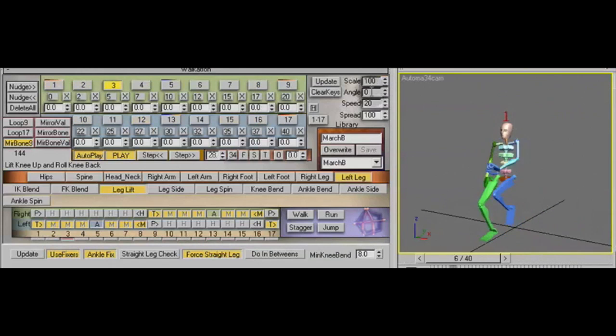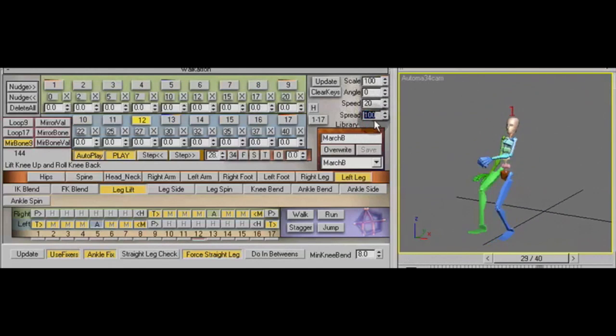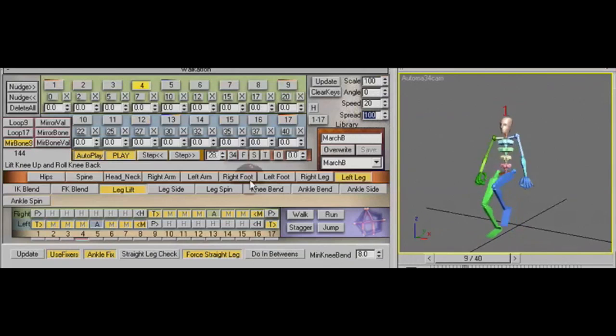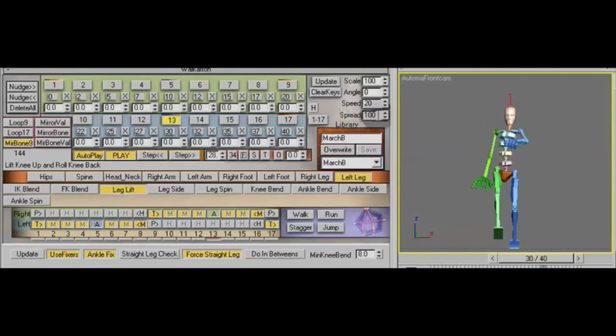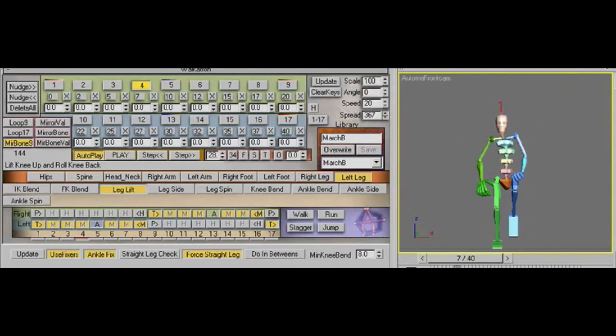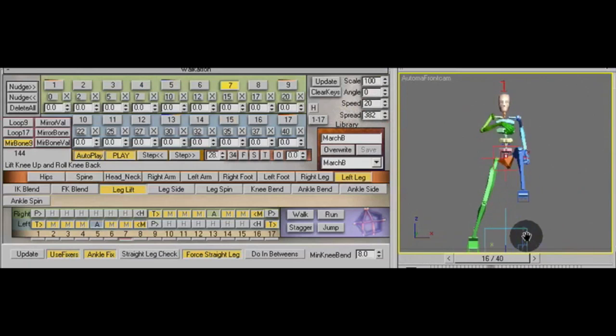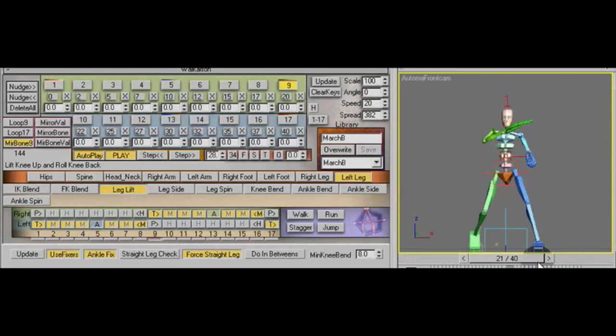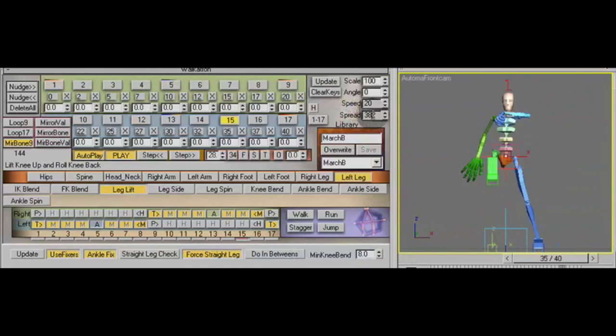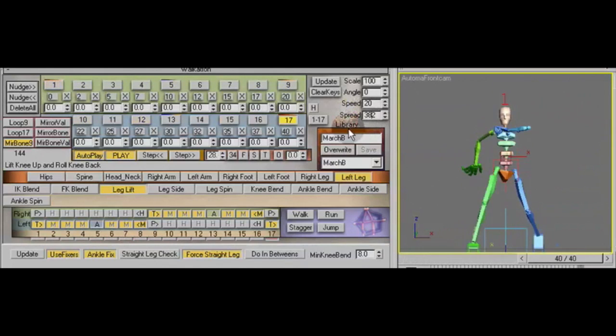Scale changes scale, angle changes angle. Now, spread right here actually will change, if we look at the front view, if I change spread, it's going to change the foot spread. Now, these 4 parameters here are not saved with the Walkatron loop. They are actually going to be input during the procedural walking system, and these can be changed per loop playback.